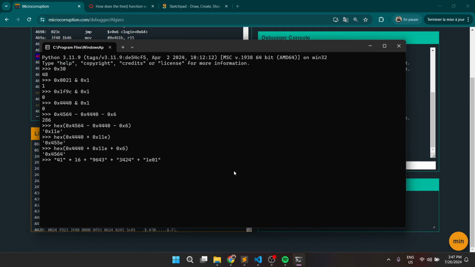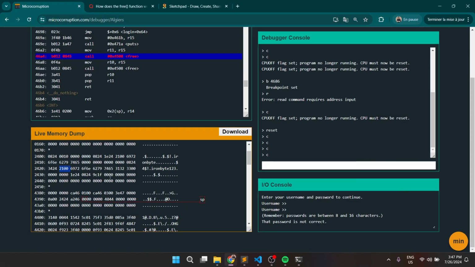Yeah, so this is basically the username. This is the username that we will be using to override the second block of data.